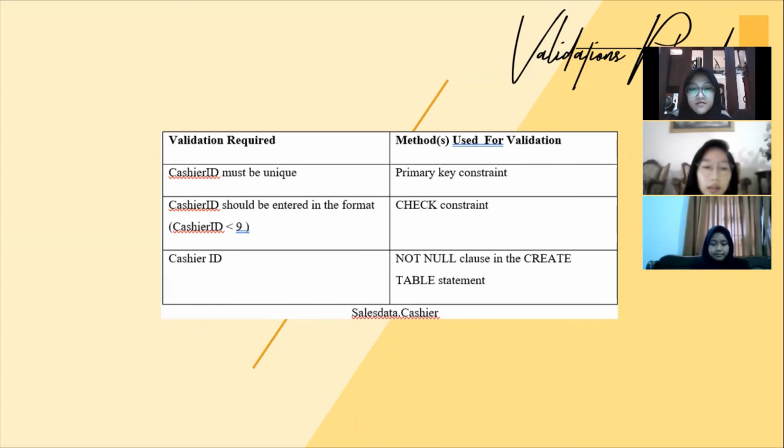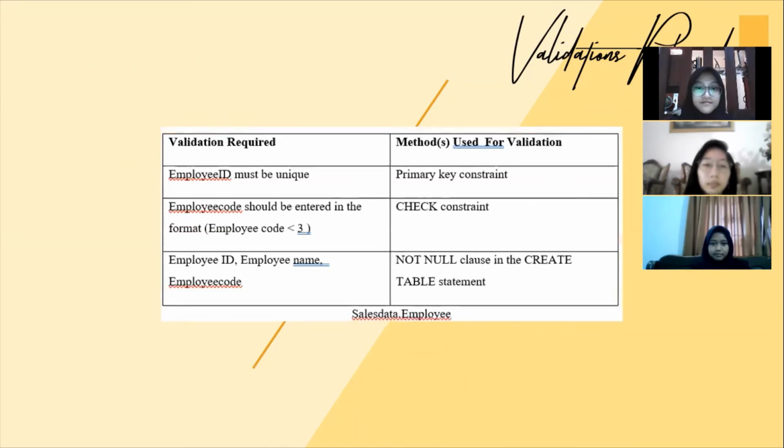This is sales data cashier. And then validation required: employee ID must be unique. Method used for validation: primary key constraint. Employee code should be entered in the format employee code smaller than 3. Method used for validation: check constraint. Validation required: employee ID, employee name, employee code, and method used for validation: not null clause in the create table statement. This is sales data employee.